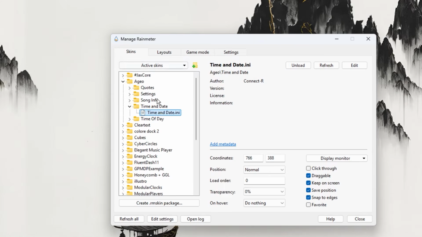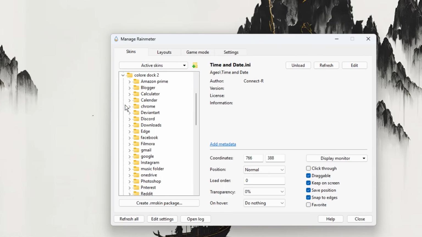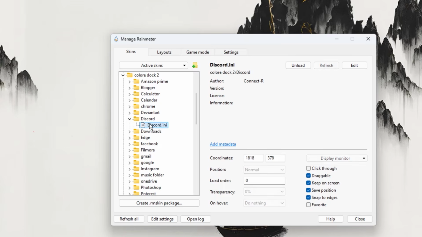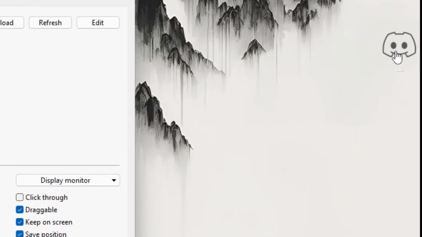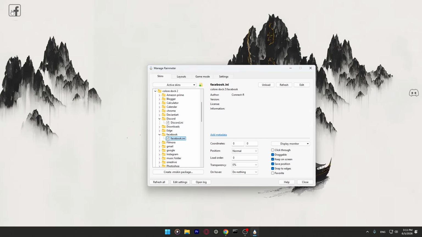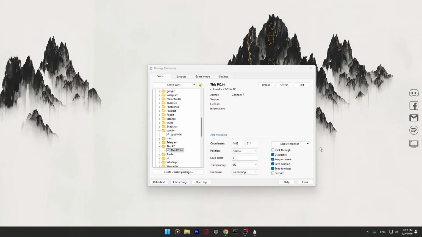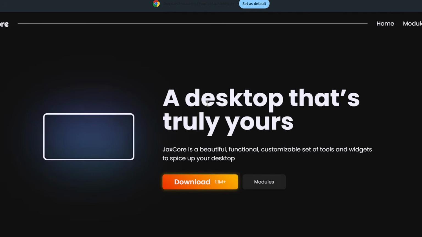Now let's open up the second skin pack we added earlier. This one is all about quick access to your favorite apps. Go ahead and choose whatever applications you use the most, then add them to your desktop. Personally, I'd recommend sticking to apps you use every day. That way the setup stays clean and actually makes your workflow faster. For me, these are the apps I use the most, so that's what I'm adding here. Alright, moving on to the next step.